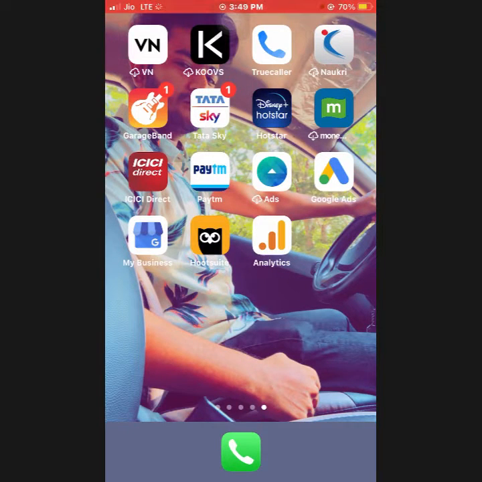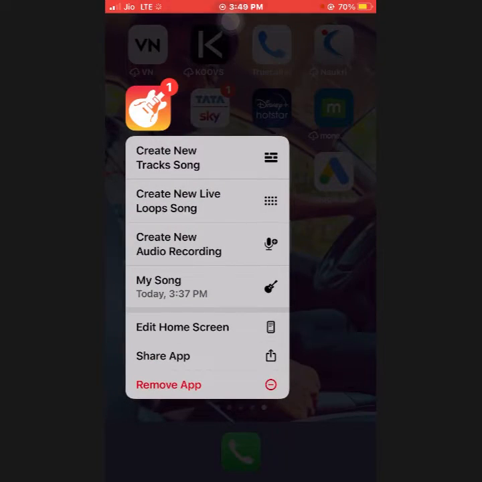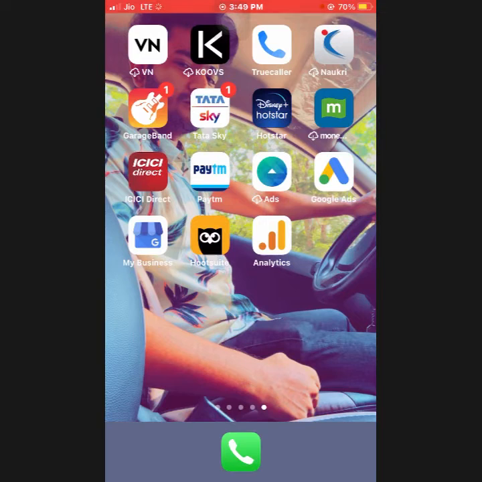So today's topic will be how to make any song as your ringtone on iPhone. So let's get started. First you have to download this application called GarageBand because it's very useful to make a ringtone.